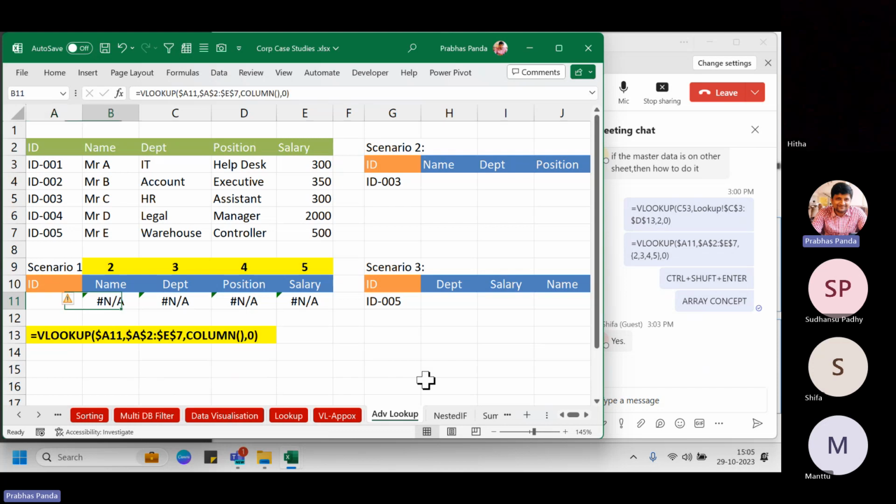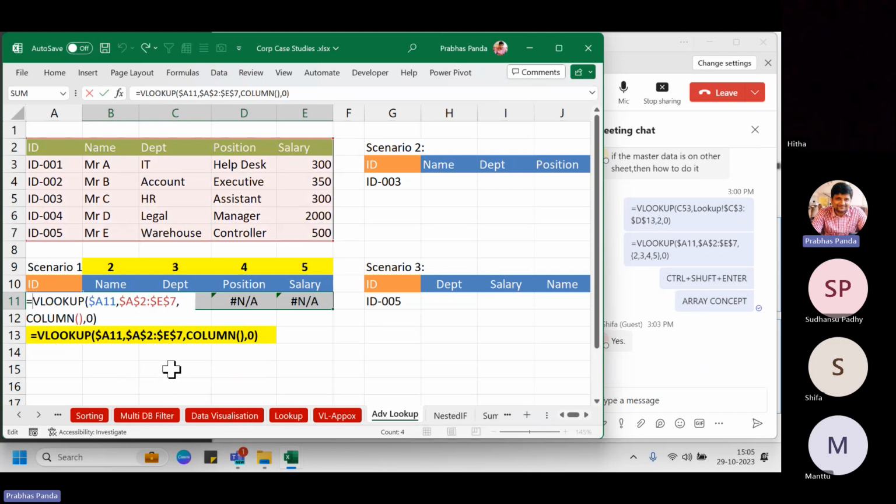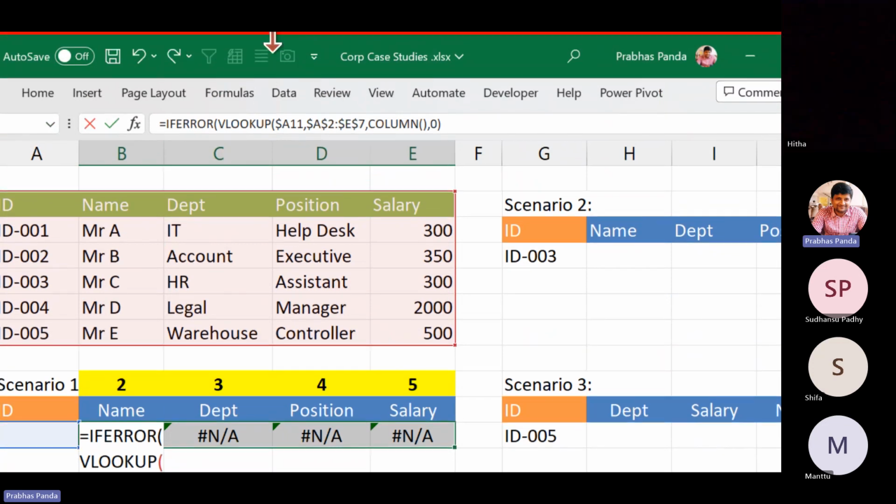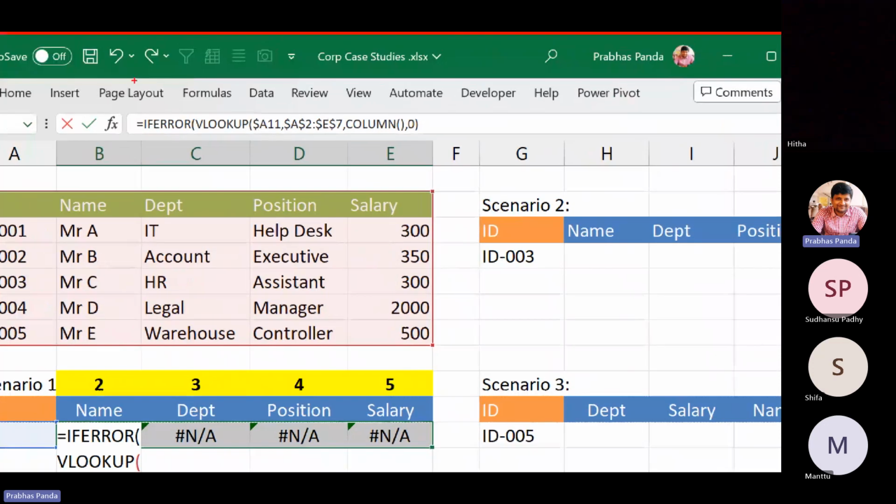Just watch my screen for 2 minutes, try to understand the concept. Whenever you are building a template or master data or a sample report or a dashboard summary report, if your formula is giving errors like this, how to handle it? To handle formula driven errors, before VLOOKUP, after equal to, we should write one more formula called IFERROR. Just watch my formula bar, IFERROR. Now how it works, I'll tell you.